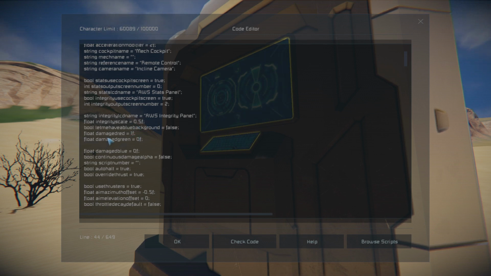Now over here, blue background. You can set it to false or true. It makes the background of the integrity screen blue, or if you set it to false, it'll just be black in the background. Now here, damaged red. So this is basically if you want the damaged parts to be red. And over here, damaged green, if you want the damaged parts to be green instead. And over here, if you want the damaged parts to be blue. So you can change what color you want them to become.